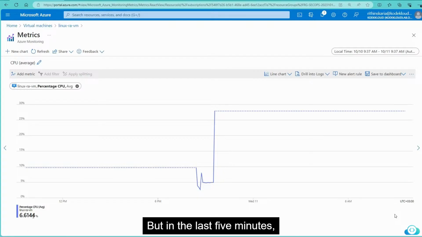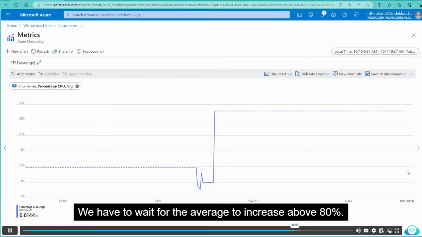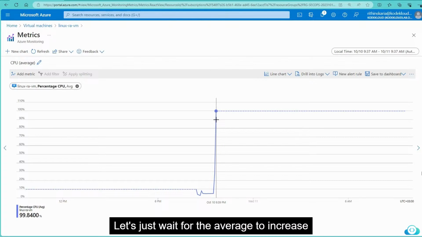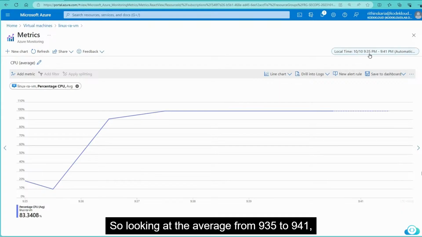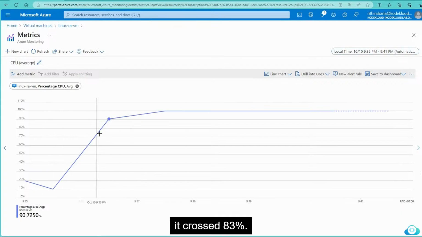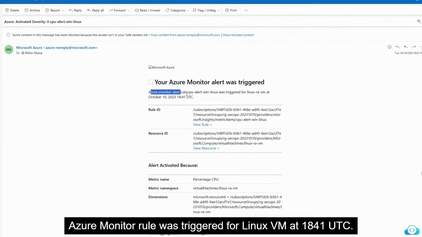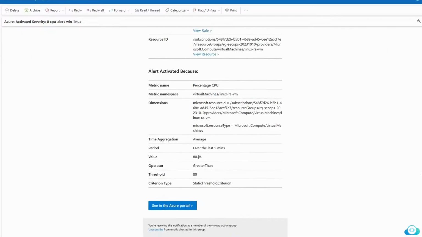You can see that there is a spike in the CPU utilization now. It was at 16, now it's going up, and we should see an increase. So let's wait for the CPU utilization to increase above 80, and we should get an alert by that time. CPU is going up, now it reached 30% on average, but in the last 5 minutes our average is still about 6%. We have to wait for the average to increase above 80%. Now the CPU utilization is almost 100%, which is a good sign. Let's wait for the average to increase, and I'll be getting an alert very soon.